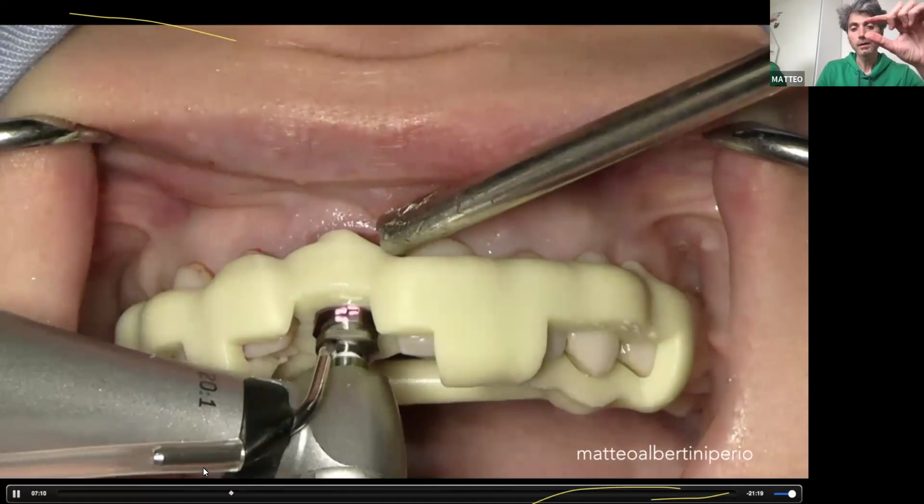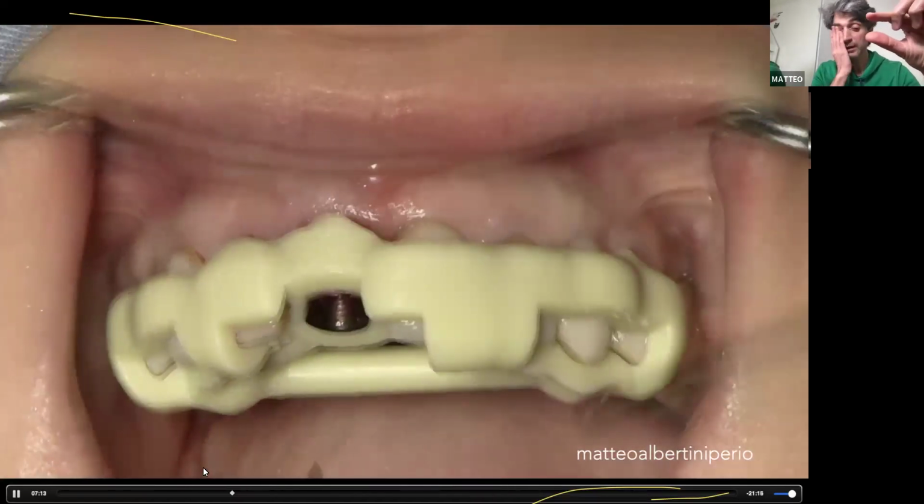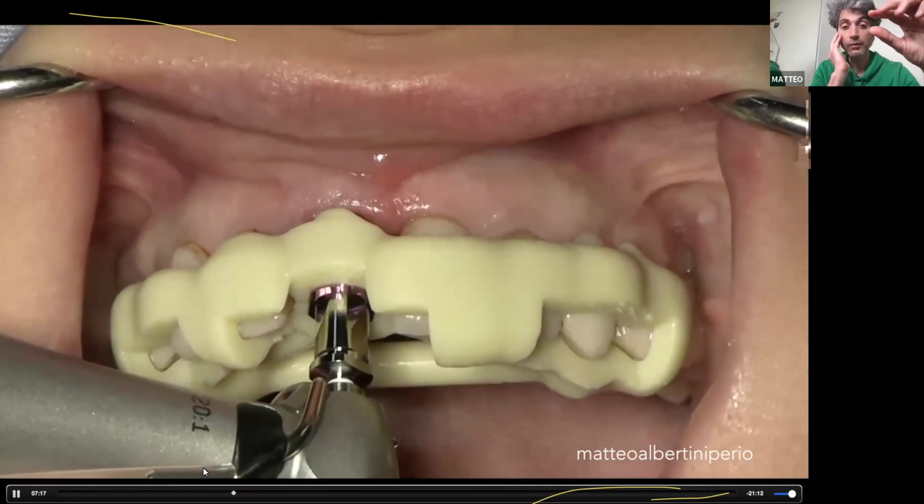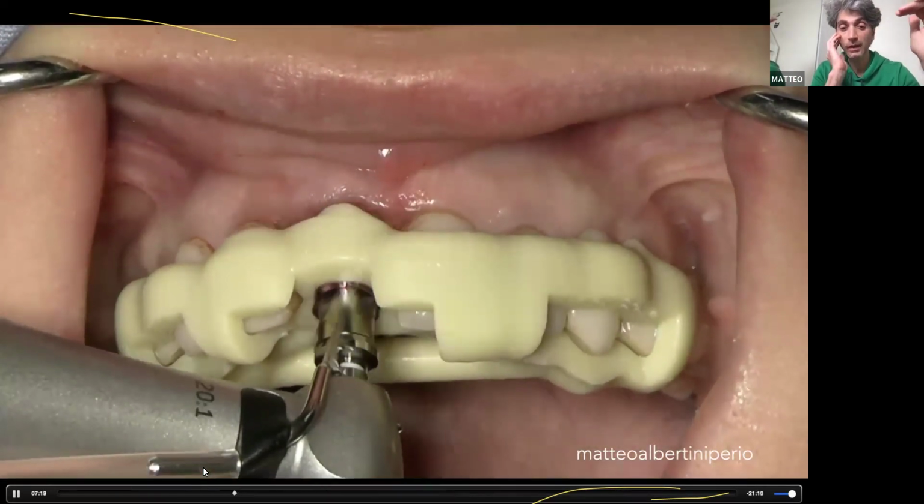So you start with the shortest drills. For example, here we are placing a 14 millimeter implant.